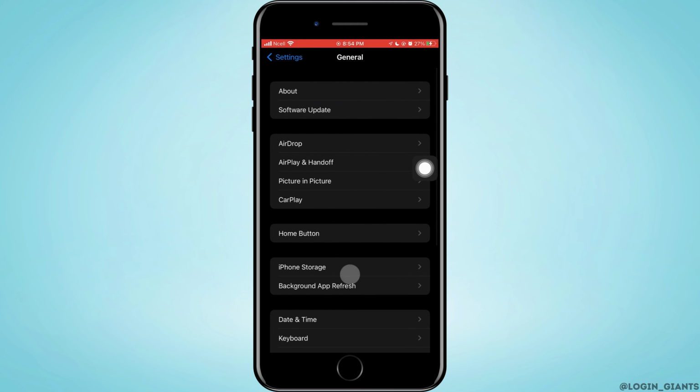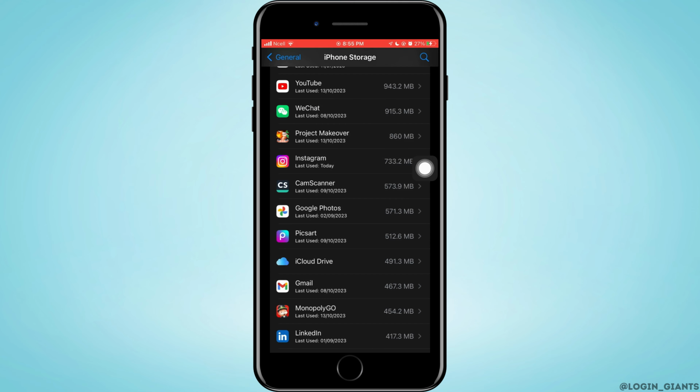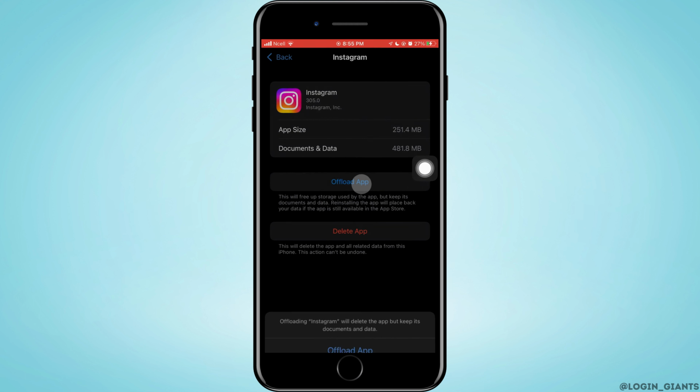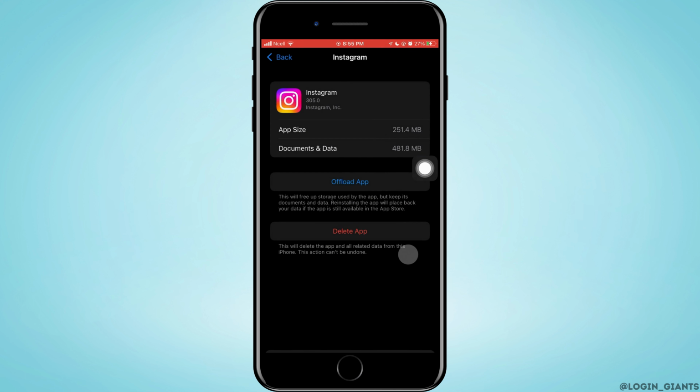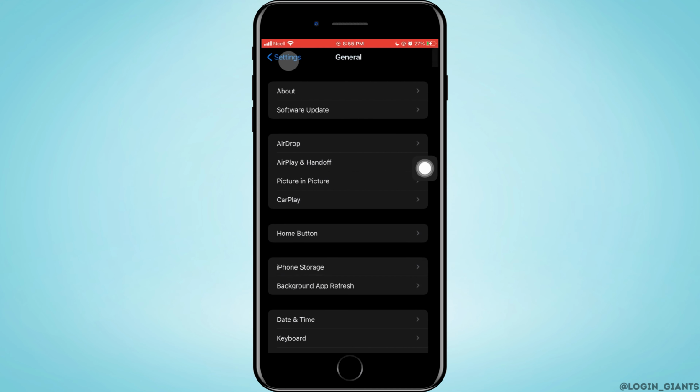Go to general and tap on iPhone storage. It will load after some time, and after that you want to scroll down and tap on Instagram. Now here you want to go ahead and offload the app. Tap on offload app and tap on offload app again and then reinstall it.